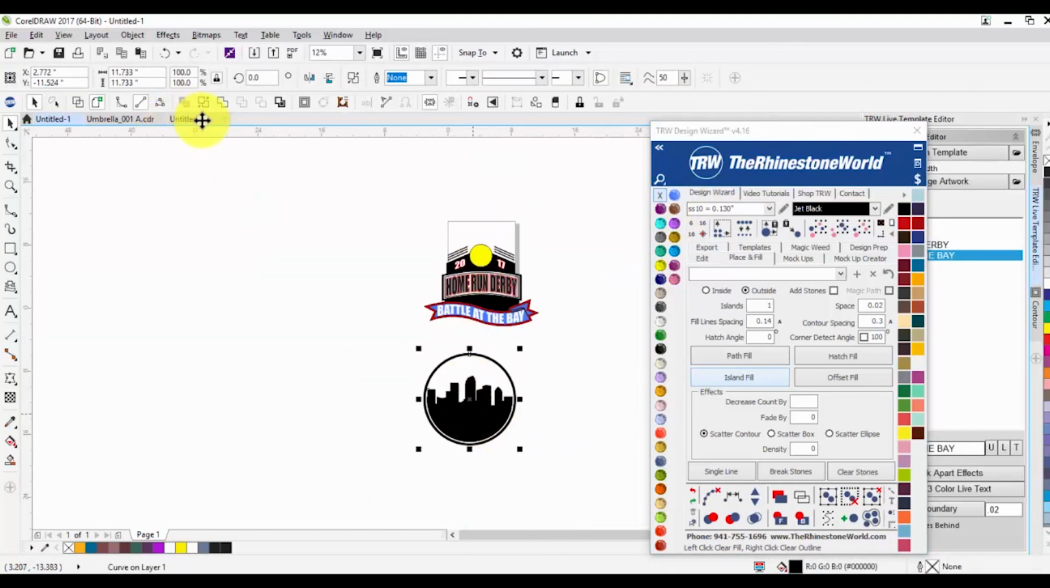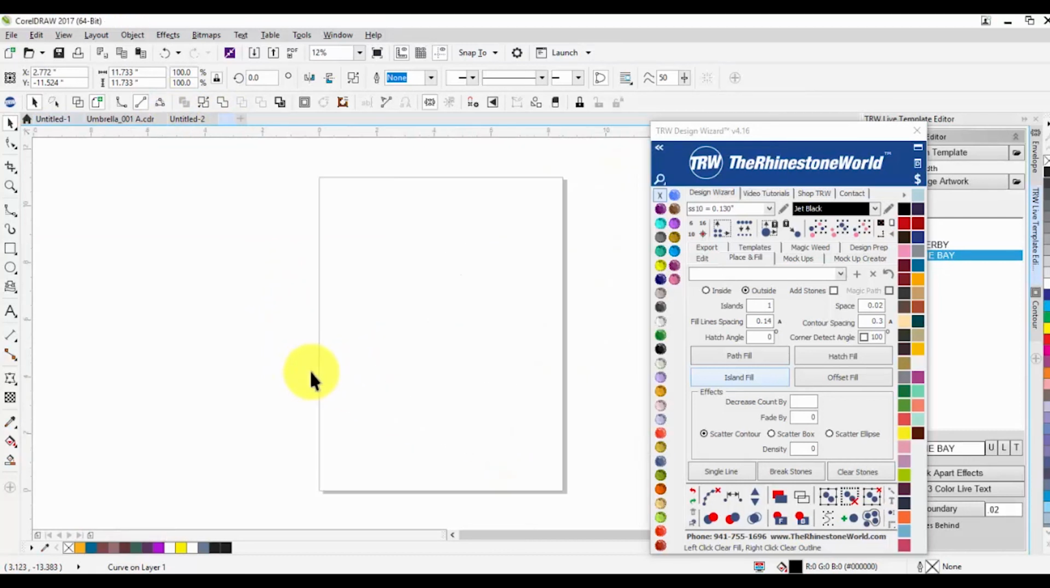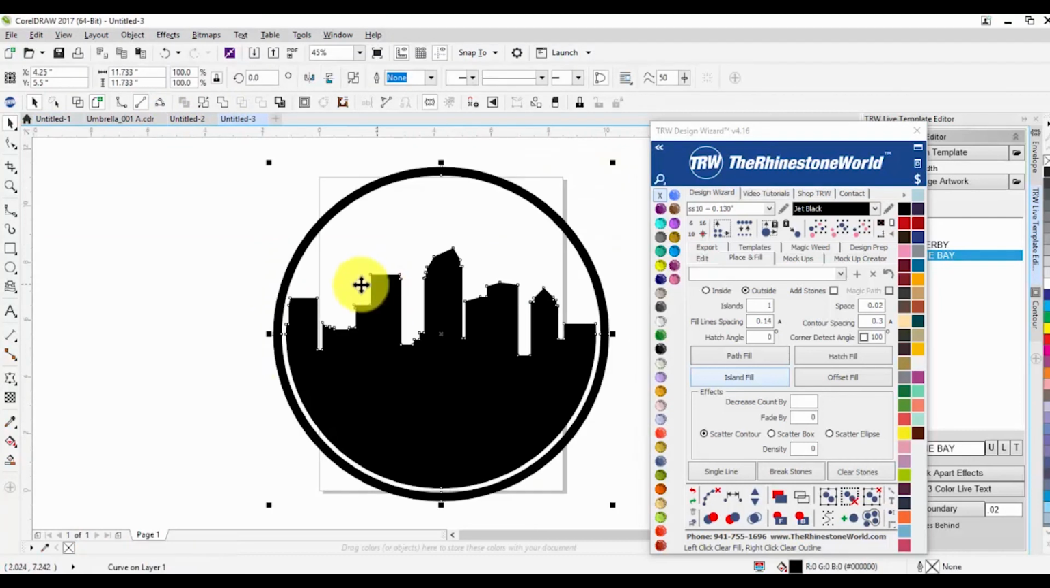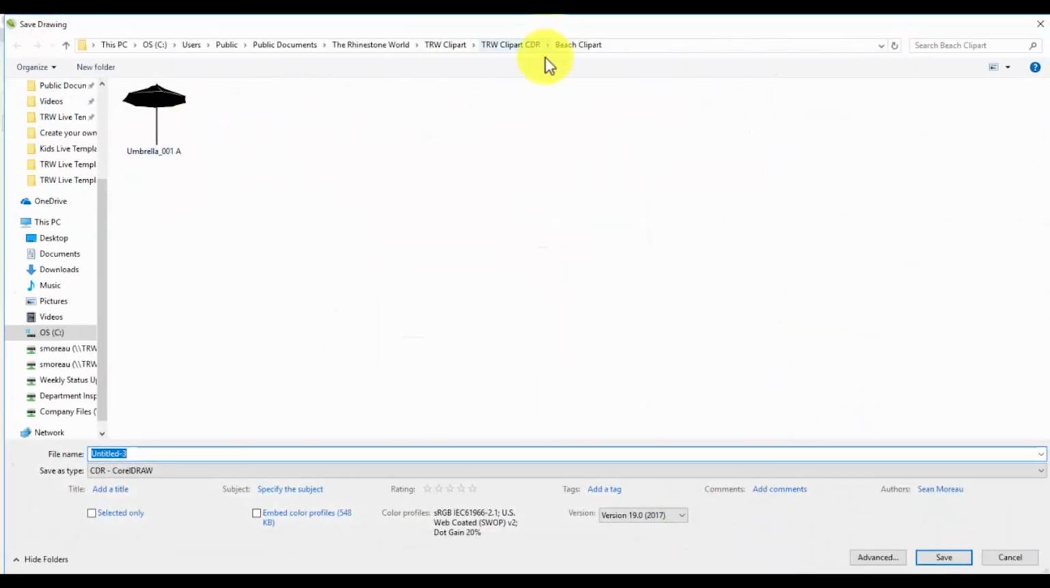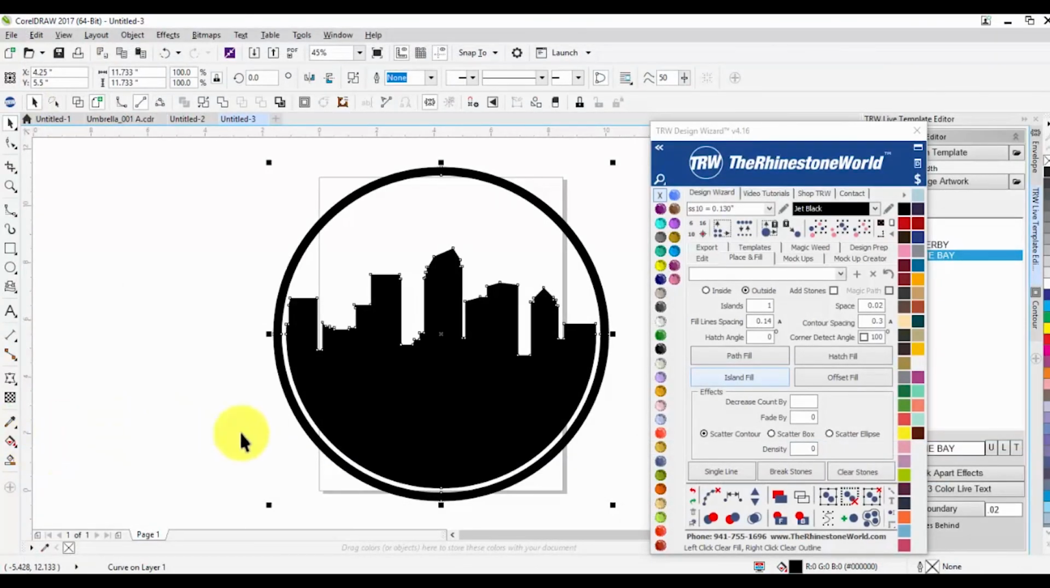So I'm going to bring this to a new page. Go ahead and file, save as, TRW clip art. Even though it's in the beach, just save it real quick. We'll do Tampa skyline, save.